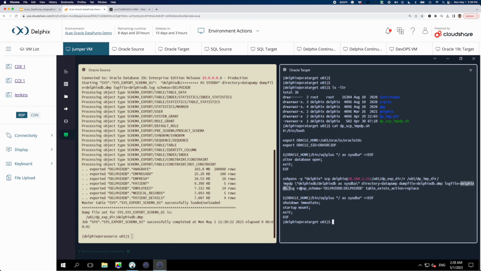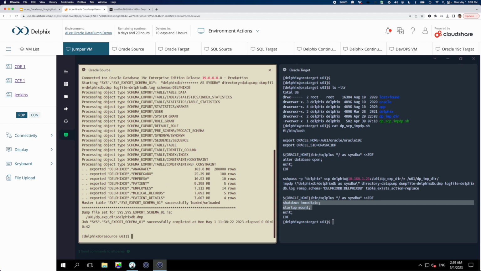And then remap schema, we are remapping back to the same name. You can change the target schema if you wish. And also we make sure that the table exists action is replace, because the table will definitely exist since I have run this script before. So if we find any tables, it will just replace them. Last but not least, after the import has been successful, it will shut down the database, the dSource, and start it up in mount mode, because the Delphix snap sync expects the dSource to be in mount mode.